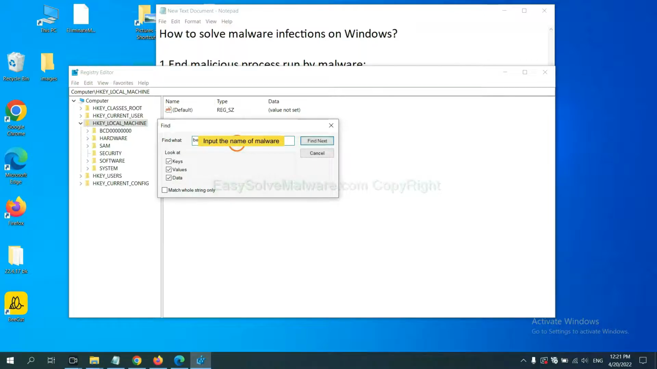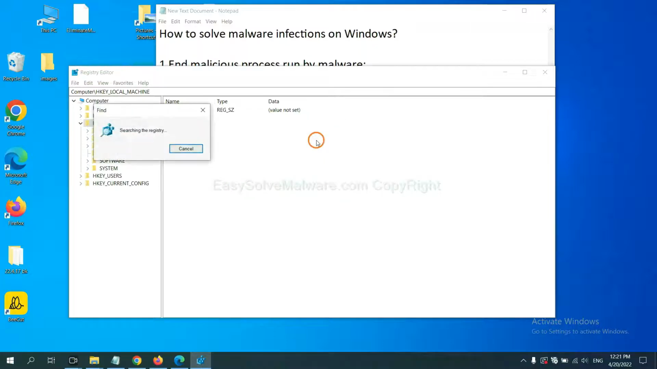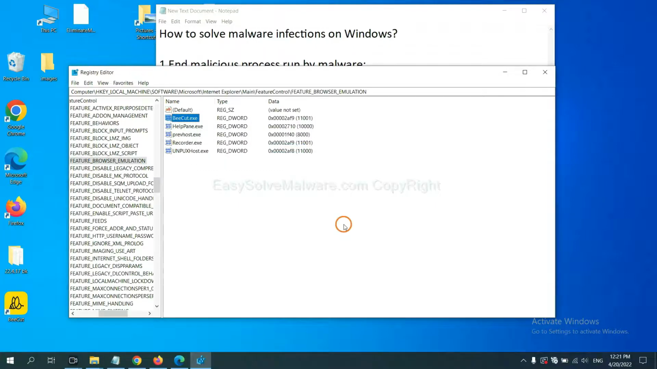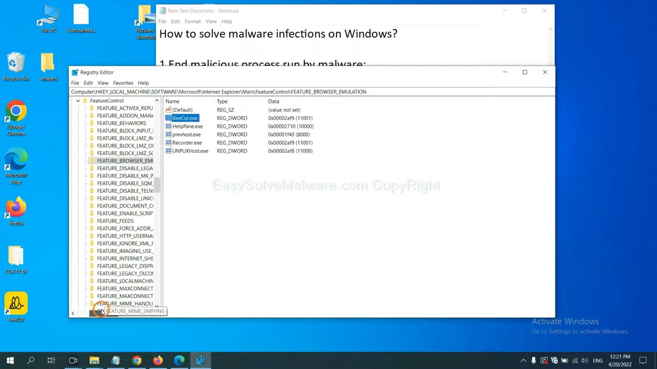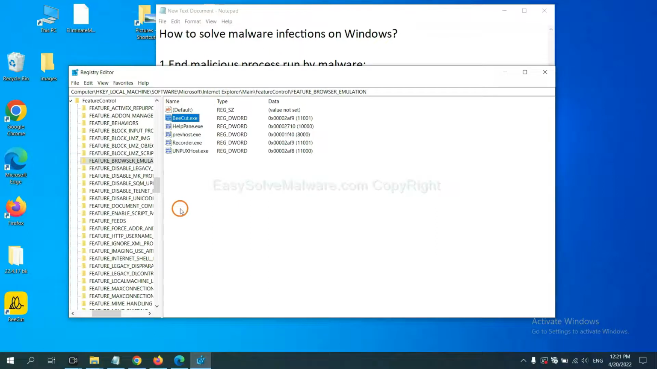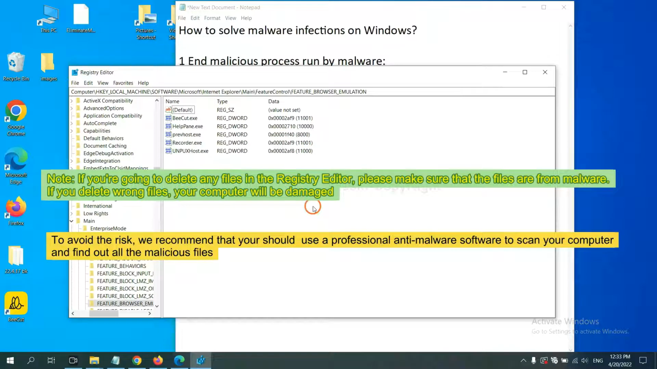For example, input the name and click Find Next. Let's wait. Okay, now we have found some files from the malware. Right click on the folder and click Delete. If you are going to delete any files in the Registry Editor, please make sure that the files are from malware. If you delete the wrong file, your computer will be damaged.